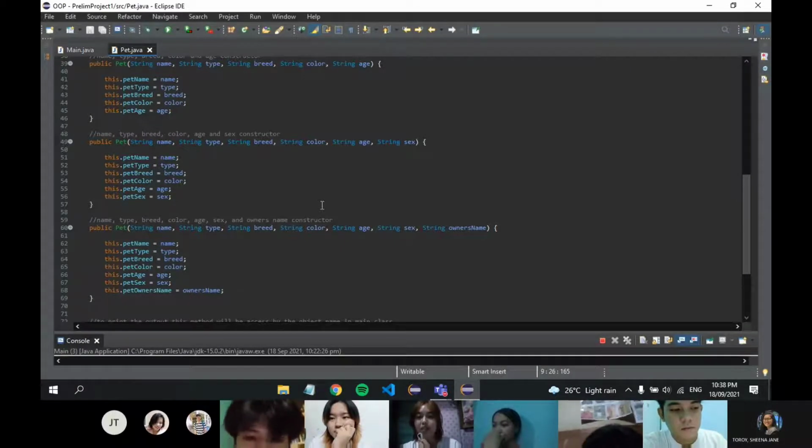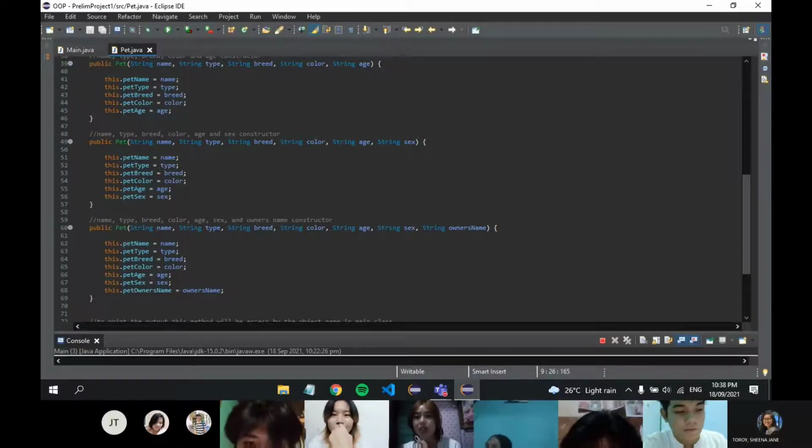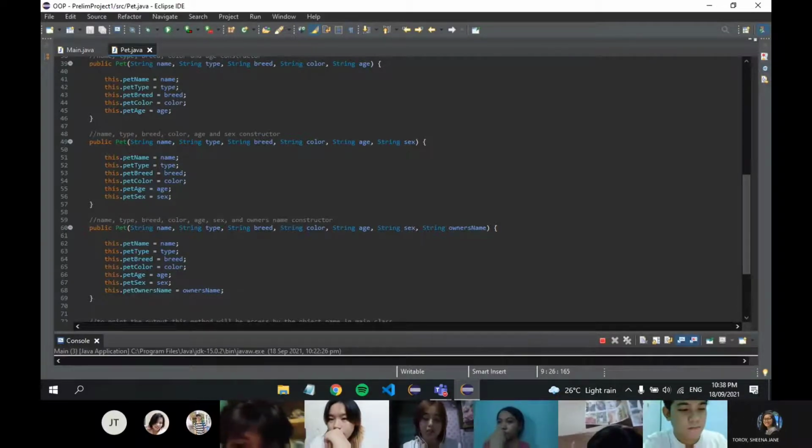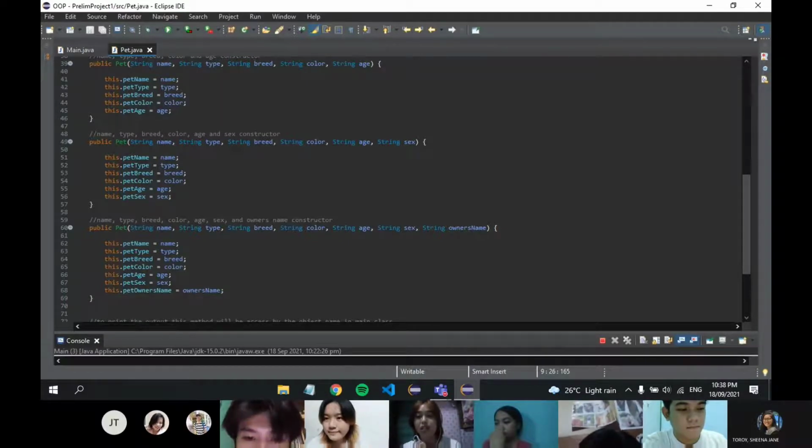At number 5 in the PDF, what the user needs to input is the name, type, breed, color, age, and sex. Like this: string name, string type, string breed, string color, string age, then string sex, which are all the variable names. Then again, using this dot notation with the class fields: this.petName equals name, this.petType equals type, then this.petBreed equals breed, then this.petColor equals color, then this.petAge equals age, then this.petSex equals sex.